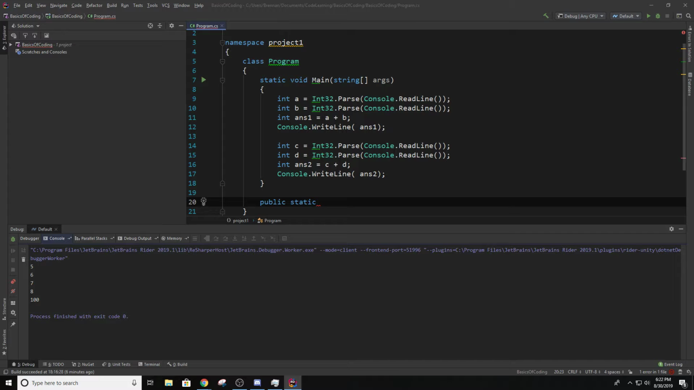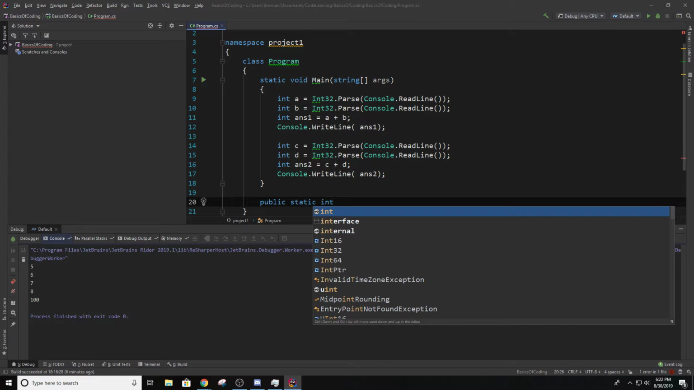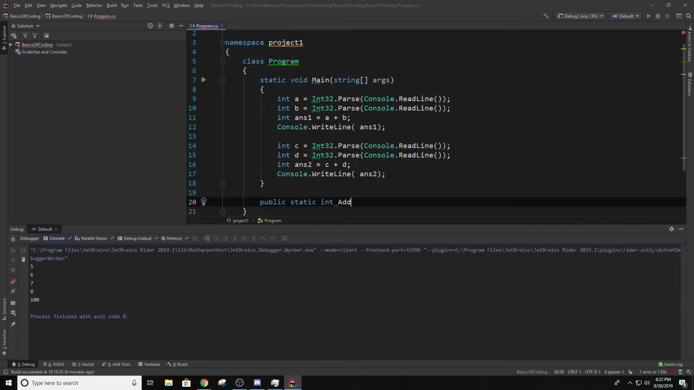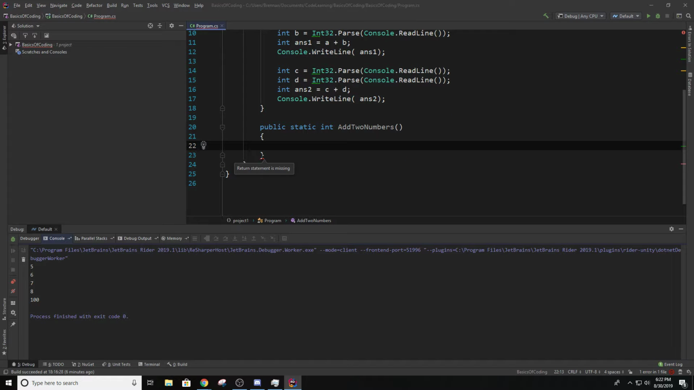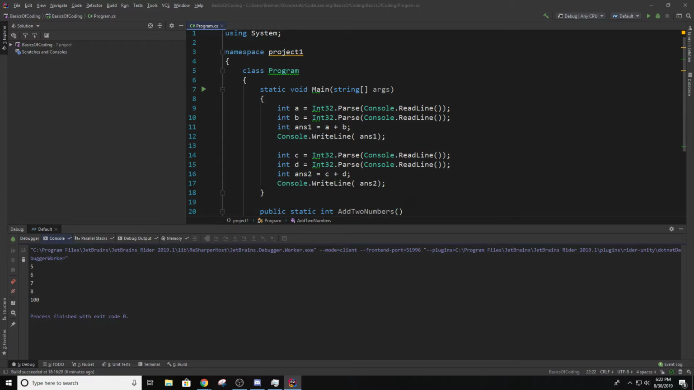So public, static. So then the first thing that we want to do is figure out what we're going to return. Because we know that the end result of this is we want to have an answer between adding two integers, we're going to return an int. That just means that this function will end up spitting out an int, the same way that ReadLine spits out a string. So int, and then add two numbers. Okay, so here it'll yell at us. It says return statement is missing. Now if we add that, this function would work.